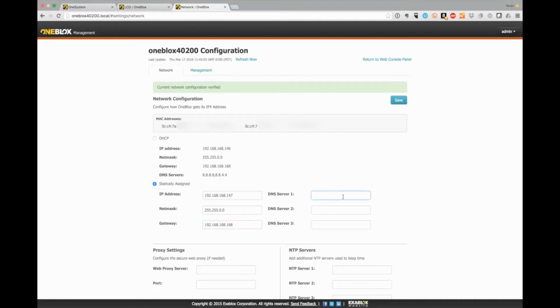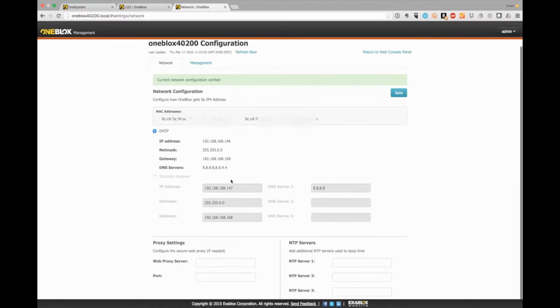You can use the internet-based DNS servers, or if you have your own, you can certainly enter them there. I'm just going to enter one there. And now I can click Save. Now I'm not going to click Save because I want to use a reserved DHCP address for that, but that's how you configure the static IP networking information. You can see the MAC addresses here.